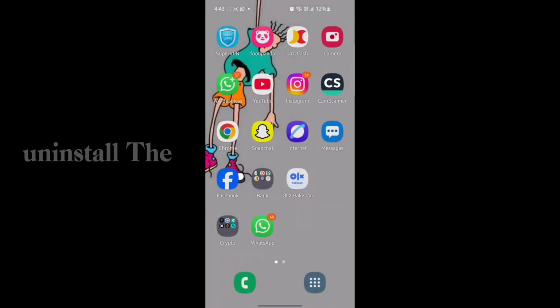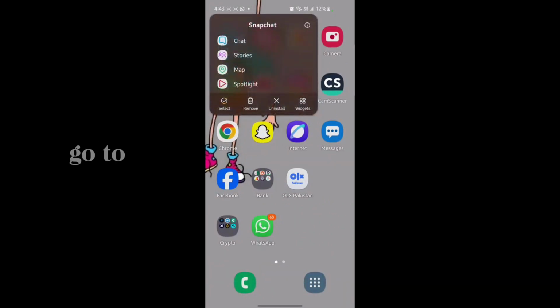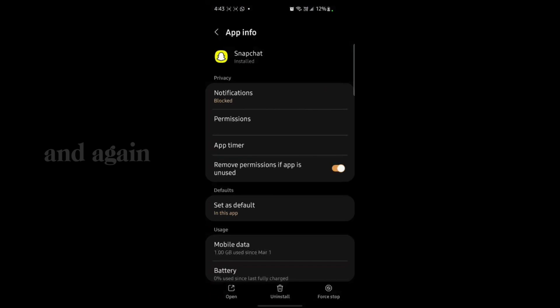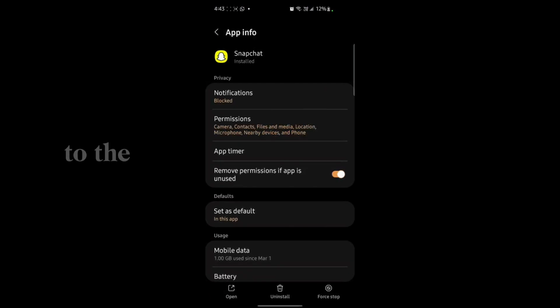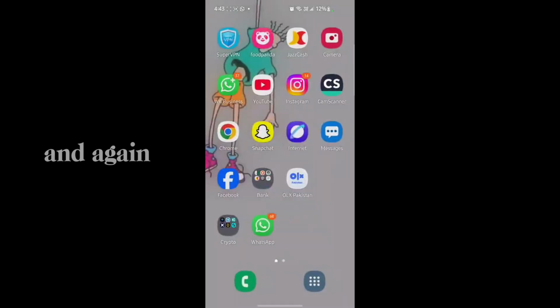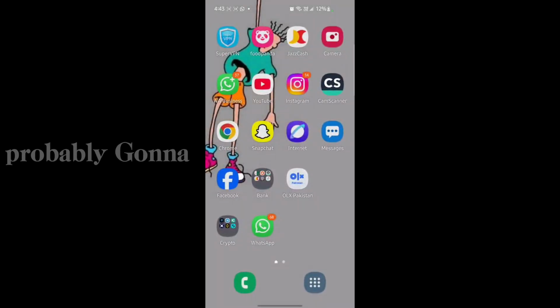If it is not fixed, then we can uninstall Snapchat from here. Just tap on Snapchat, go to the app info and again go to uninstall. Just tap on uninstall and uninstall the app from your phone and then install it again. So you are probably going to fix it.